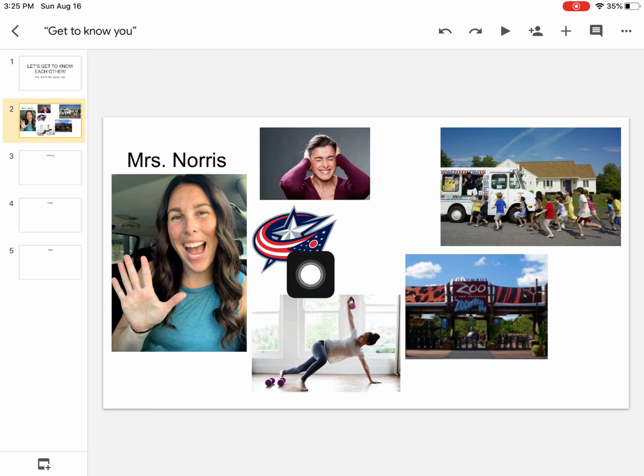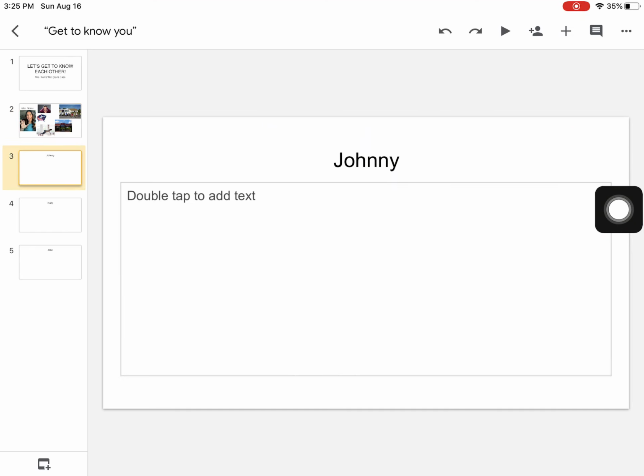I love the Columbus Blue Jackets. I love working out. This summer, I went to the zoo as soon as they opened, and I absolutely love getting ice cream. So what I would do then, I would have the kiddos go ahead and create their own slide. Again, this is for the younger kiddos.